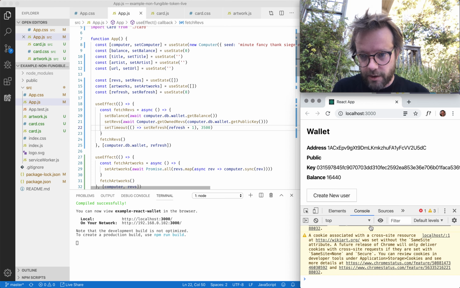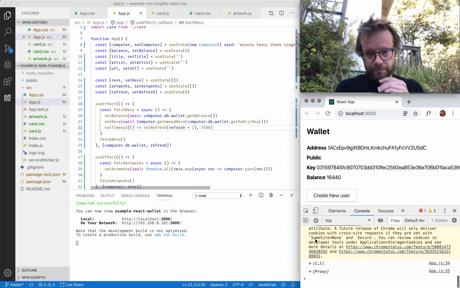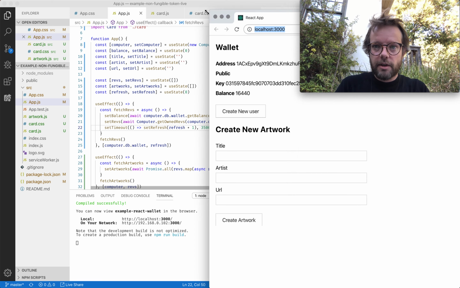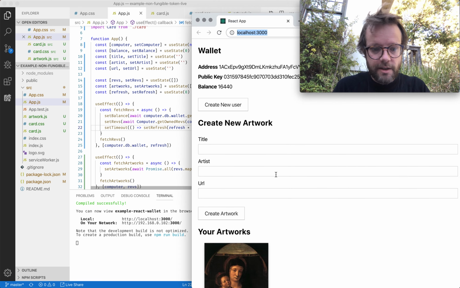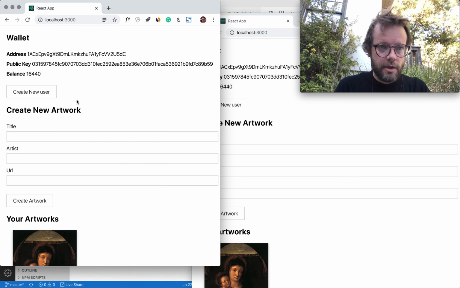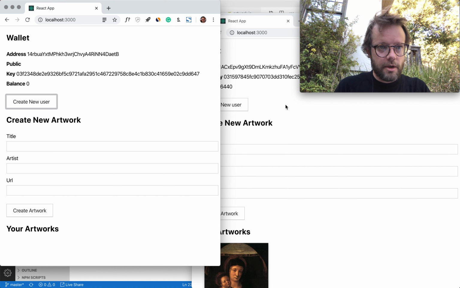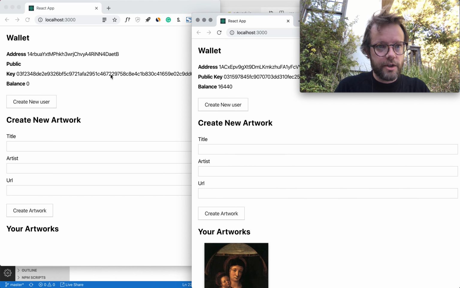Now this is just going to keep checking every couple of seconds. Here we go. So now this could work. Let me make this a little bit bigger for dramatic effect. This is our original user, and this is our new user. Actually, we'll create a new user right now. Balance goes to 0. He has a different address, a different public key, and no artworks.